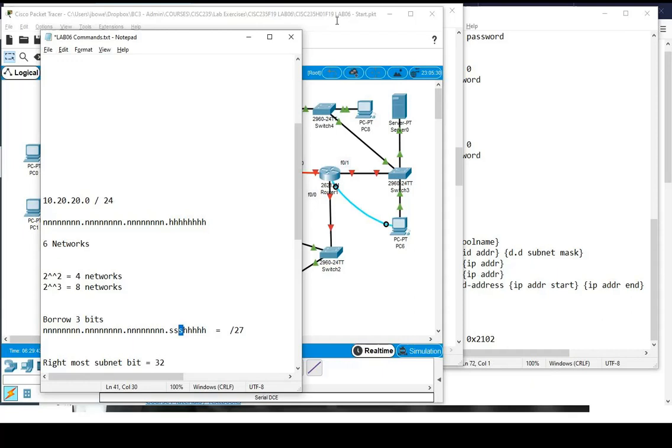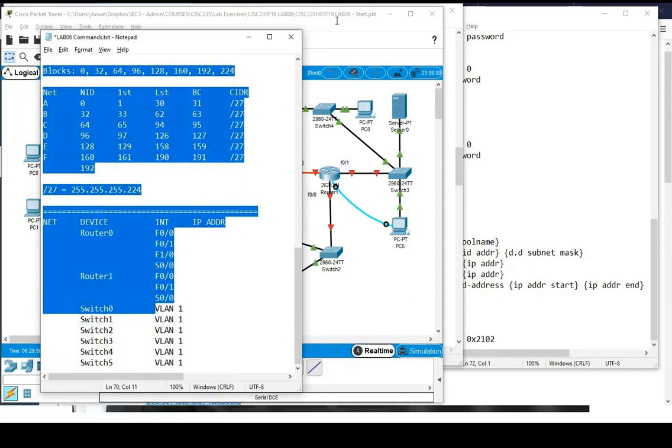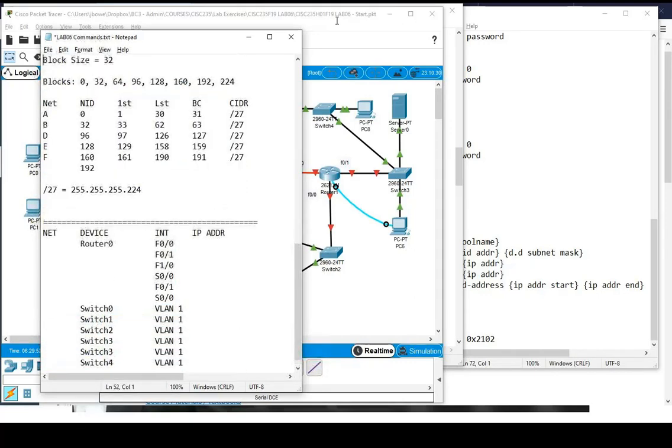Try again. 32. 32. No, 16. 32, gang. Okay.